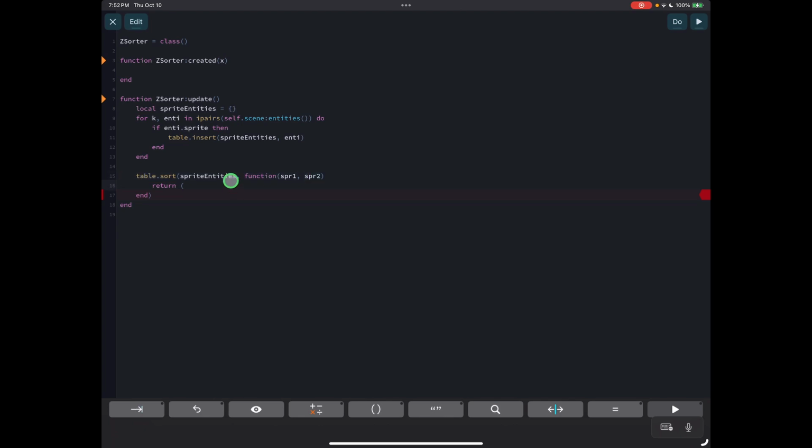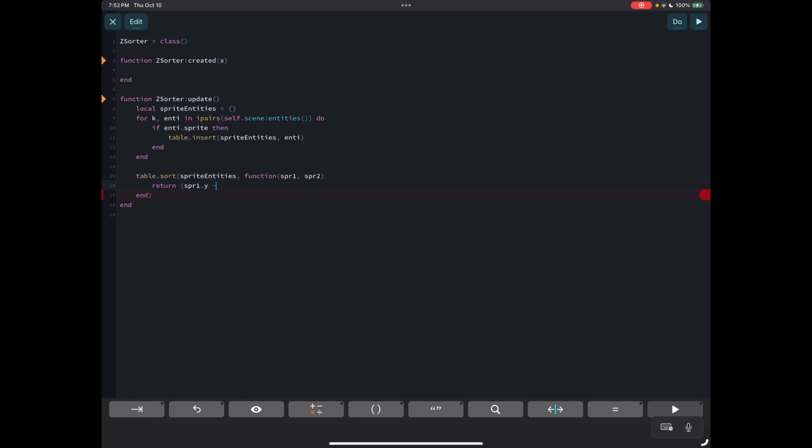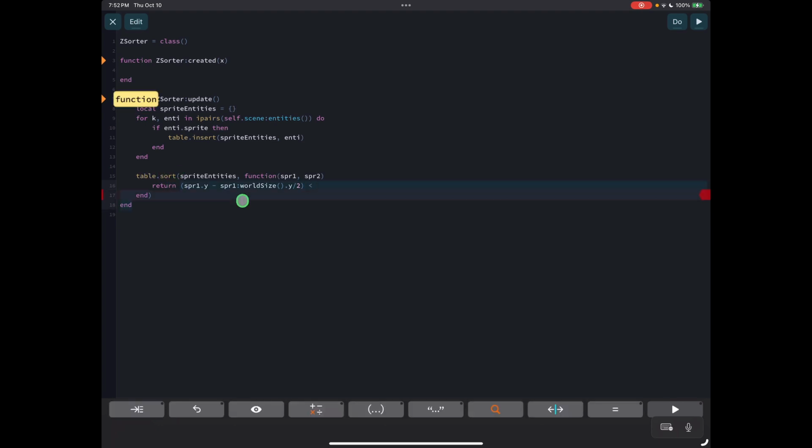What we're going to do is check the Y position of the knight minus the Y world position size minus 2 divided by 2, Y.2. And we're going to compare it with the coin's one. If we have more, we're going to change this sprite 1 to sprite 2, sprite 2. So everything should be working perfectly.